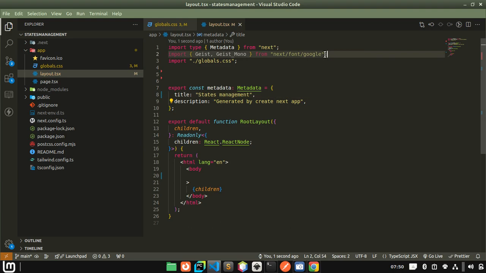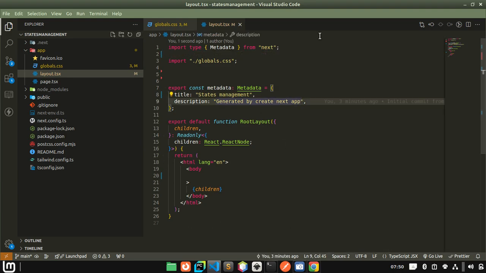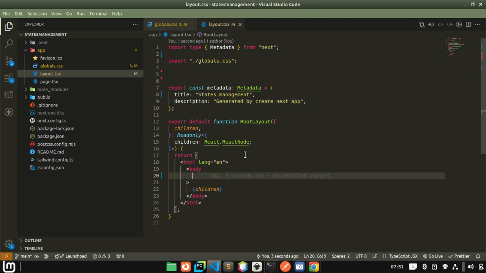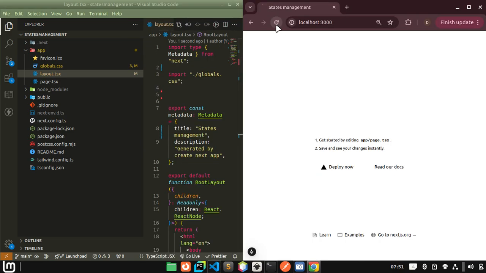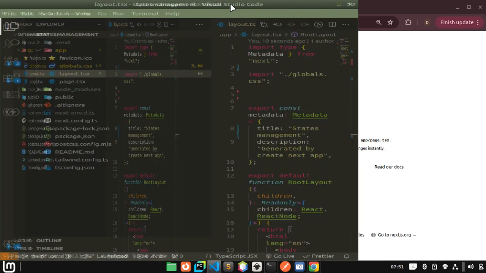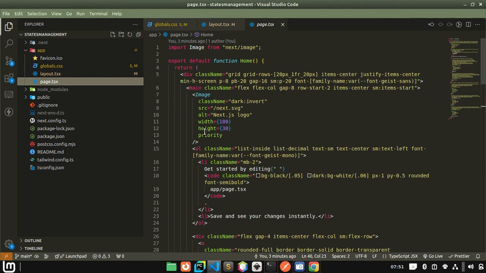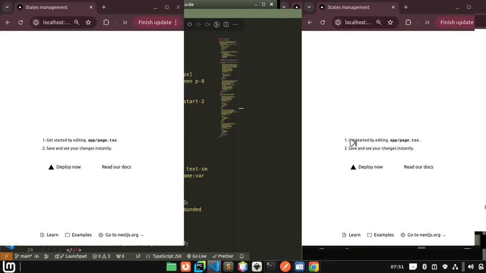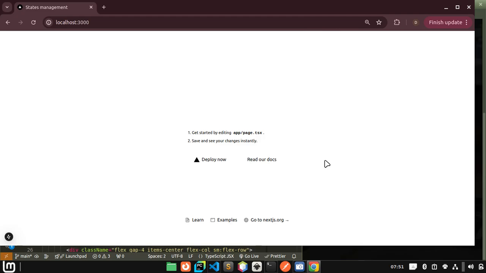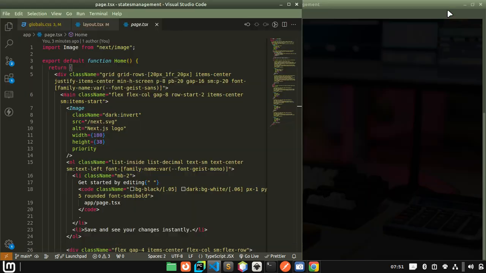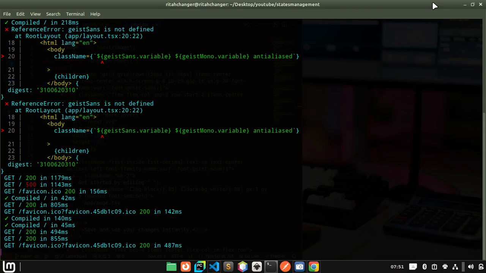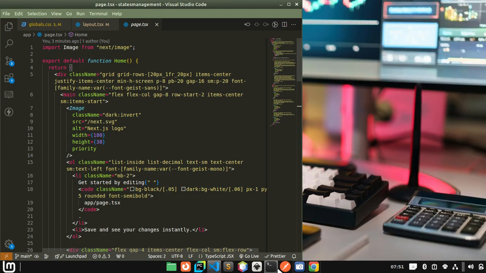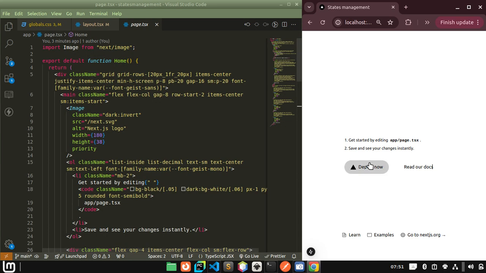I can remove these unnecessary imports here. That one has no issues, and when I have done that, it's working. Then there's this page here. I said that this is what is being displayed. But I can reduce this. Okay, that one is okay.